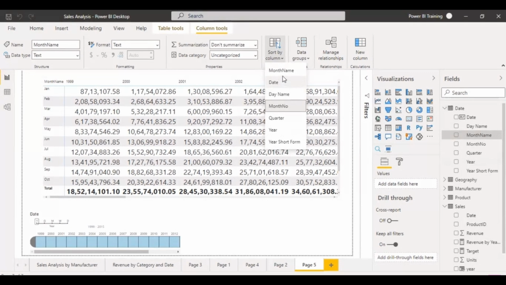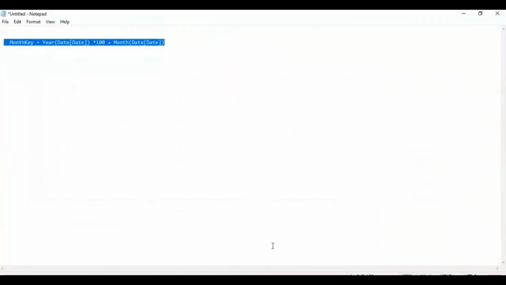And once you've done this, you will find the month names properly sorted in chronological order. That is required because month names by default are sorted in alphabetical order, that means April, August, and so on. That is not correct. So we should sort it in chronological order, and that is the logic you need to apply for that. Create this month key.